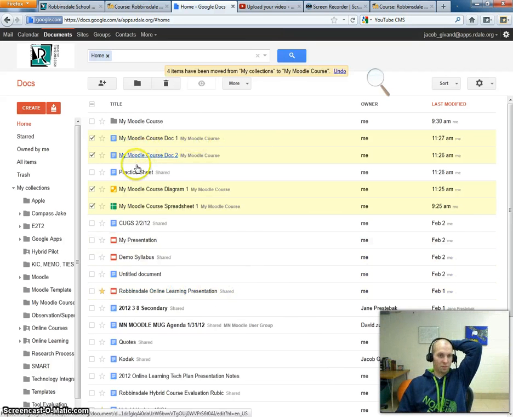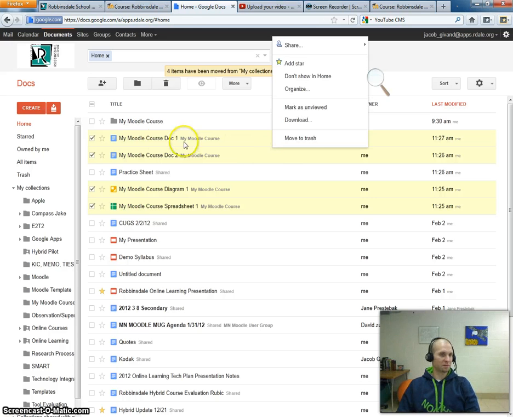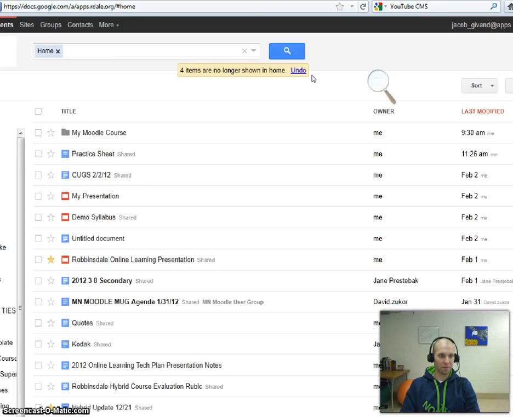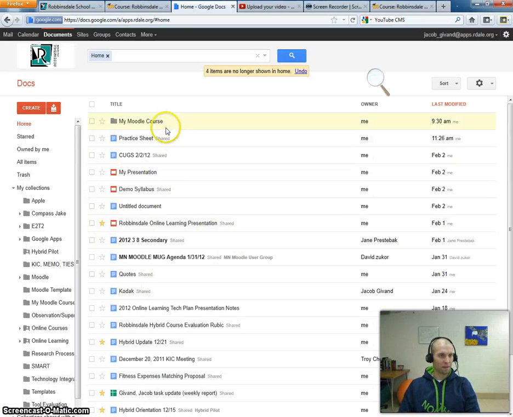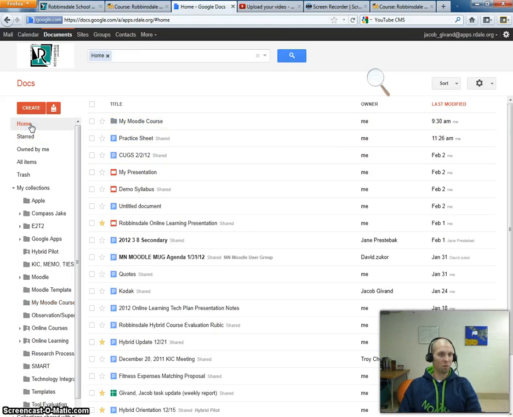Now if I only want these files to show up in that folder, right now I'm on this home screen. You can see that it's red there. What I can do is I could right click over here because I have all four of those checked, and I could say don't show in home. And what's going to happen then is they're going to go away. And I can see my Moodle courses right here, and there are those files. And so if I go back to home, they're not there.